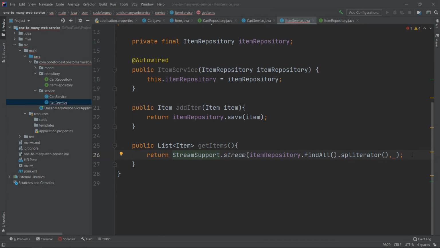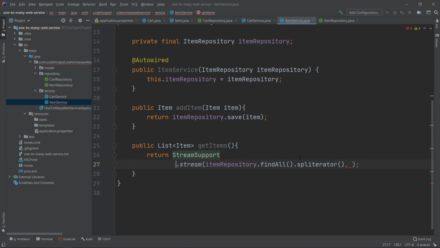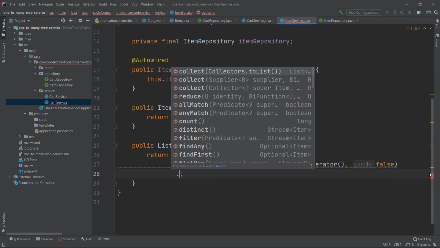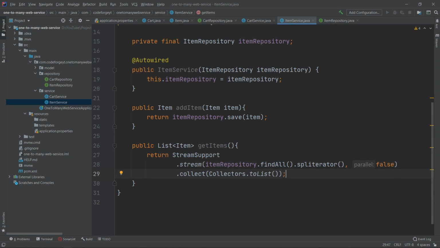As the second argument of the stream method, we can specify if the returned stream will be sequential or parallel. And we want to make it sequential, so we have to pass false. And the last thing we have to do over here is to collect the result of the stream. So we have to say .collect, and we can see that we are passing Collectors.toList because we want to convert the stream to list. Okay, so we can retrieve the list of the items.